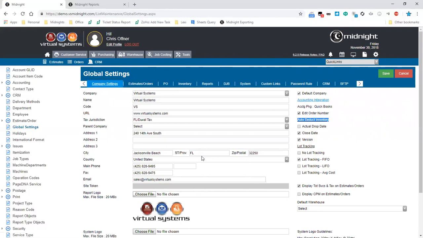When you have the actual drop date or close date boxes checked, or alternatively when you have both checked, in an order, applying one of these dates will actually allow you to have a pop-up appear, prompting you as the user to define the locations and confirm the quantities with which to pull inventory from.